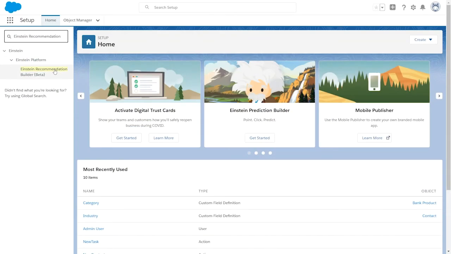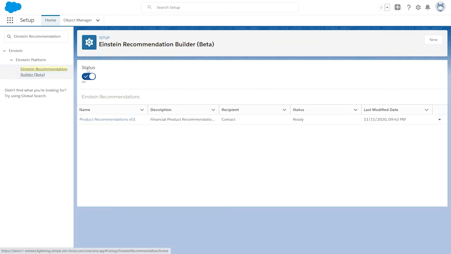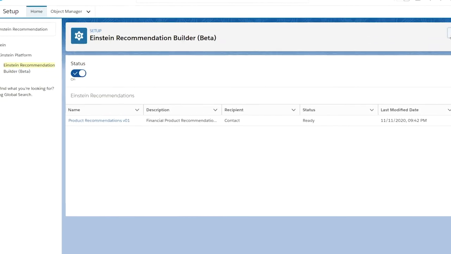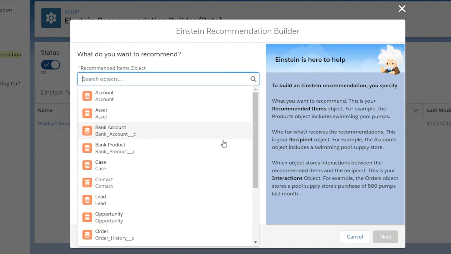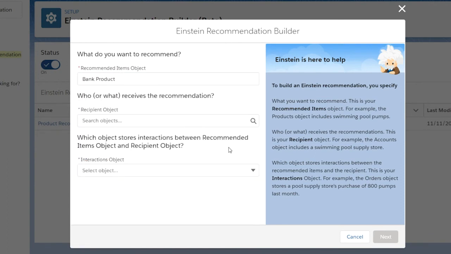Go to Setup and search for Einstein Recommendation Builder to start a new recommendation. Select the Salesforce object that contains what you want to recommend. It's called the Recommended Items object. For example, you can use your product catalog, which is stored in your product object.